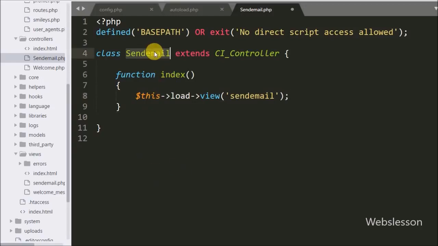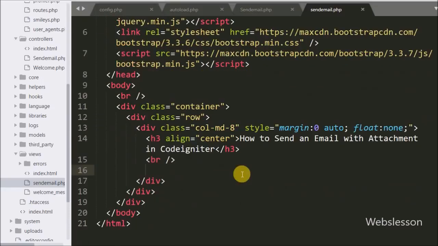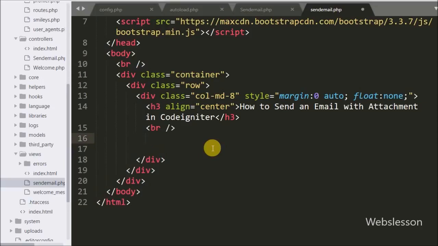So when this controller is called, the index function will be called and it will load the sendmail.php view file from the views folder. Now we go to the views folder and here we can see the sendmail.php view file, and under this file we have already loaded the jQuery and Bootstrap libraries. Under this view file we define one form where a programmer can fill in their details and also attach their resume.